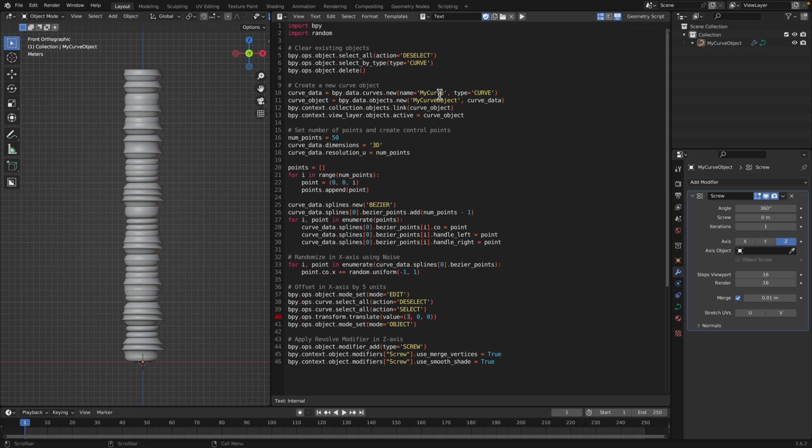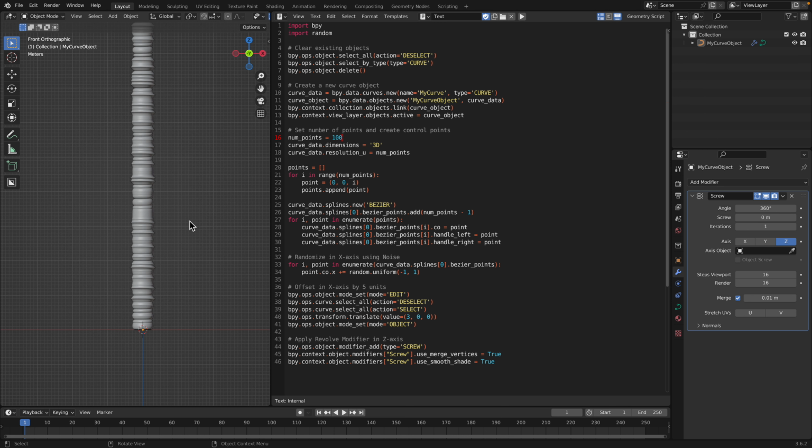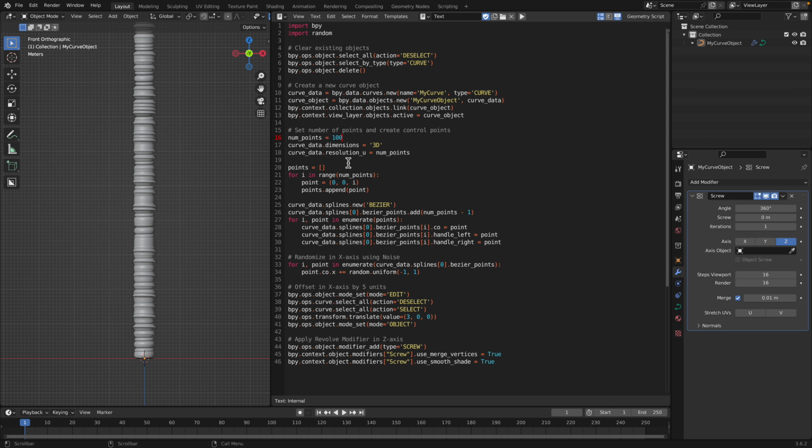Create a curve, name it my curve. This is how many points you want to create, right? You can modify this. Okay, because you kind of design the procedure, and then the AI does this clean Blender Python for you. Curve data dimension is 3D. Curve data resolution is the number of points. Cool. For every point, append points. Okay, it's actually appending points going up in the z-axis.